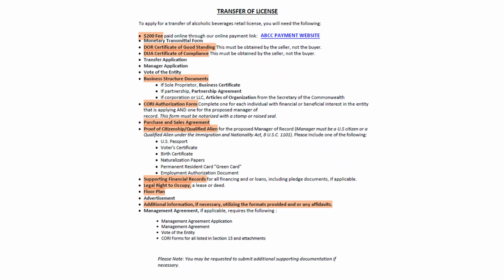Once the application forms are completed, please make sure the other required documents in this list are included in the application packet. This includes the $200 e-pay receipt, the Certificate of Good Standing from the Department of Revenue, the Certificate of Compliance from the Massachusetts Department of Unemployment Assistance, the business structure documents, the CORI authorization forms, the purchase and sale agreement for the transaction, the proof of citizenship/qualified alien status document, supporting financial records, the legal right to occupy, the floor plan, and any additional pages or information for the application questions.